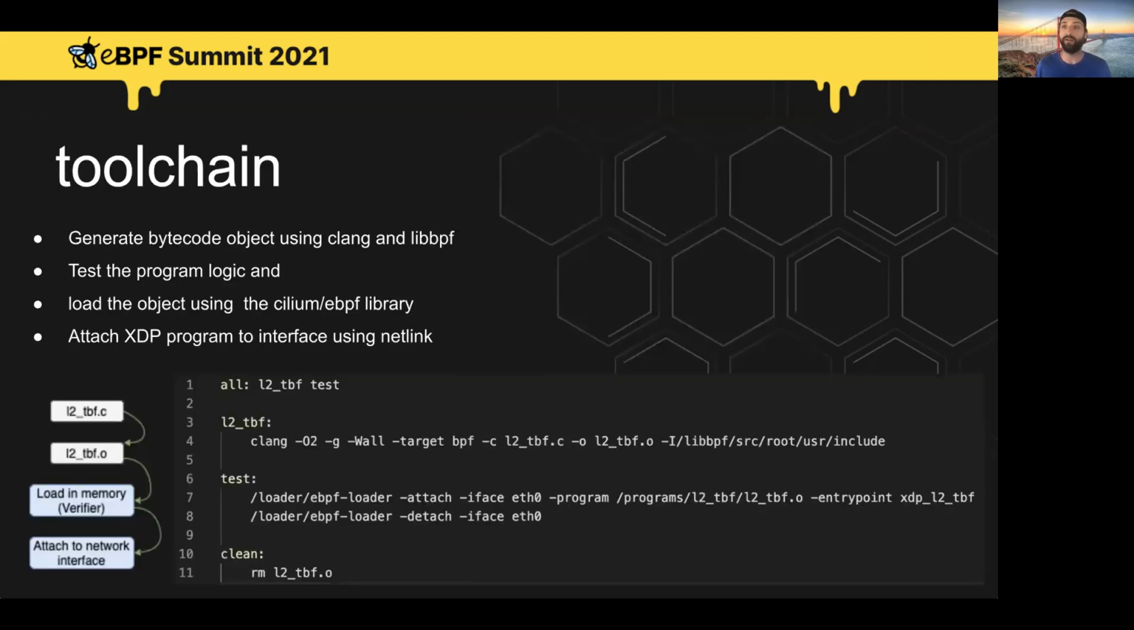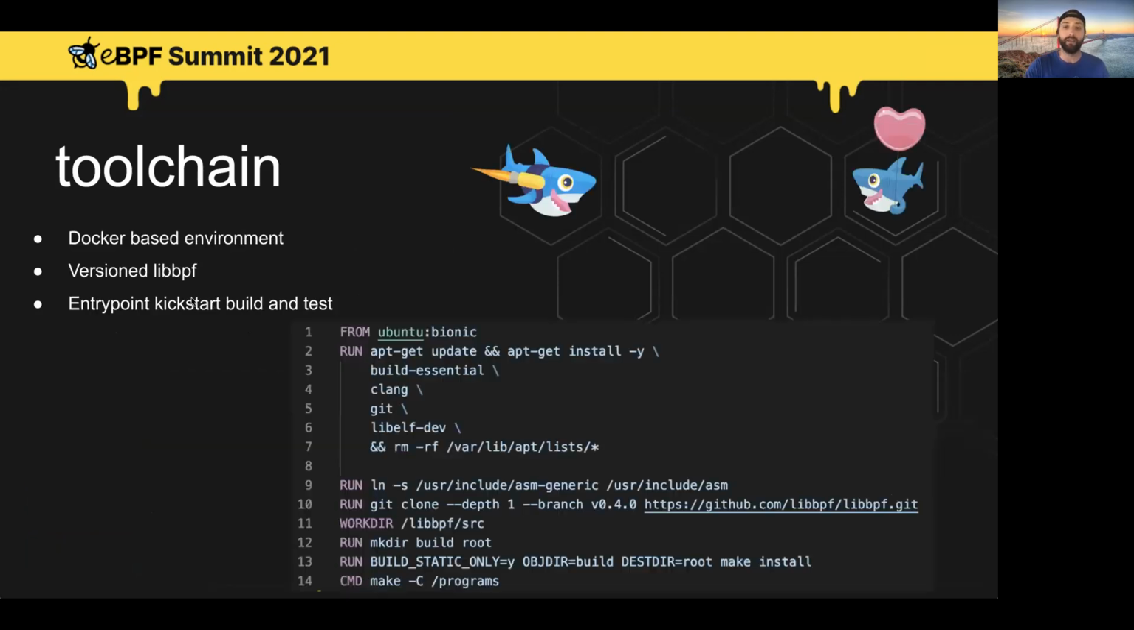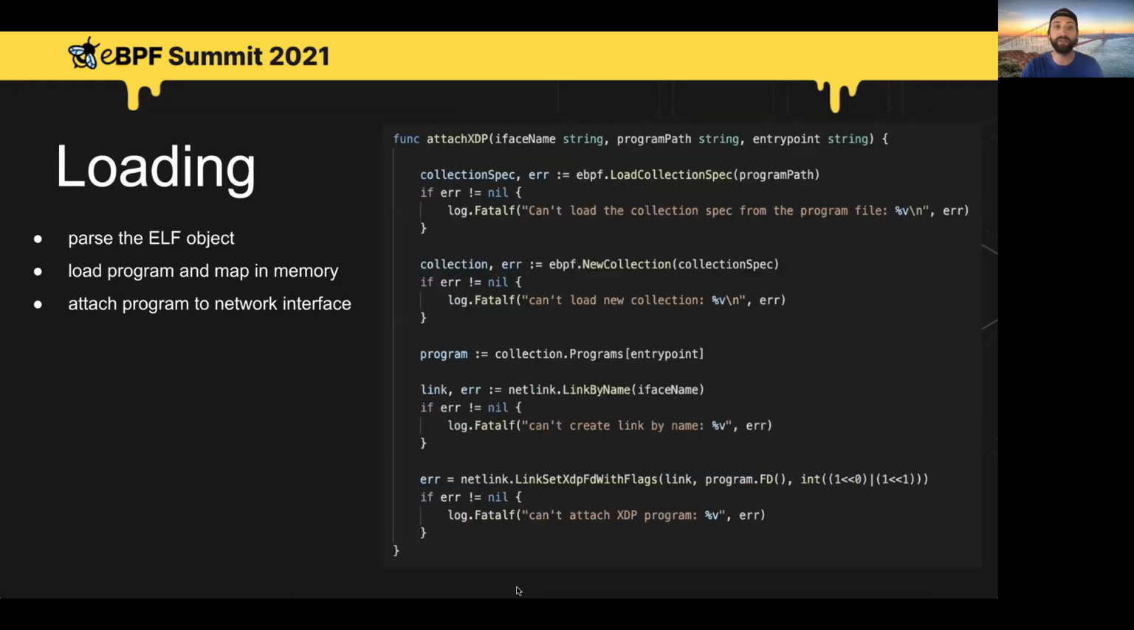Now let's see the toolchain. We have a makefile here. And this makefile is used to generate the bytecode object using Cilium eBPF. It's also calling Go code that is used to test the program logic and load the object using the Cilium eBPF library. We also attach the XDP program to the network interface using Netlink. We do all this before deploying to make sure that everything is fine with our application. And this toolchain is a Docker-based environment with a fixed version of eBPF. And you can see here that the entry point of this Dockerfile will kickstart the makefile we just saw.